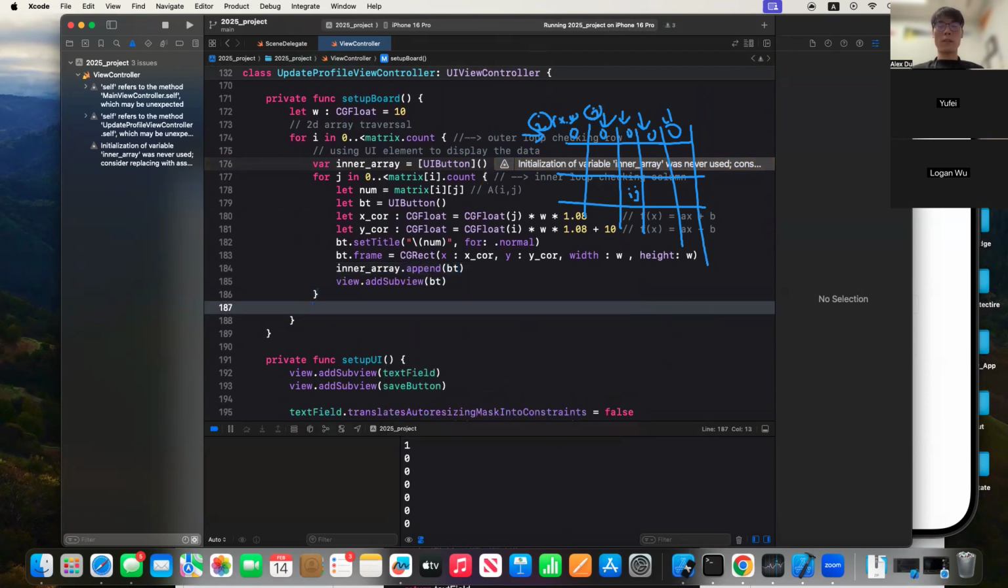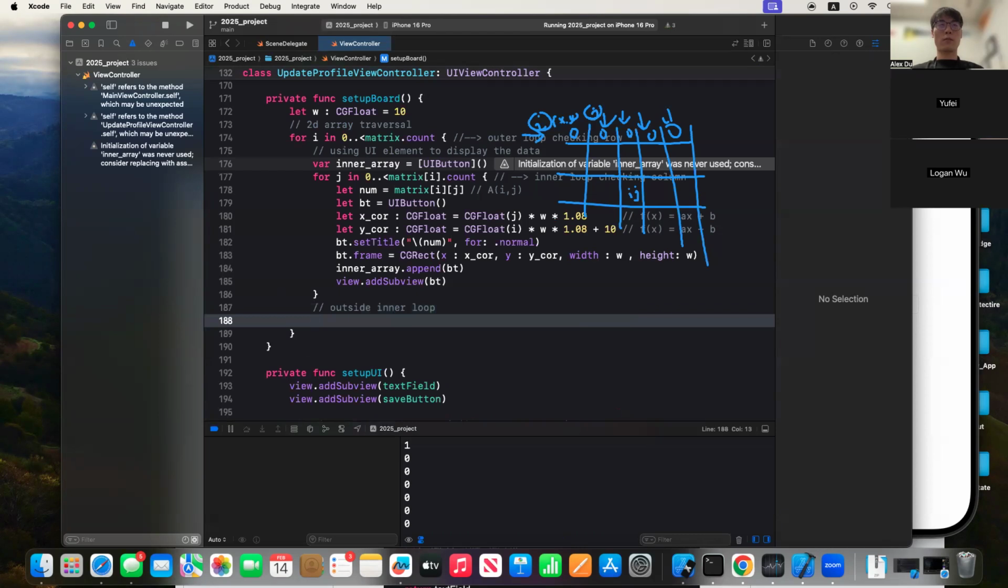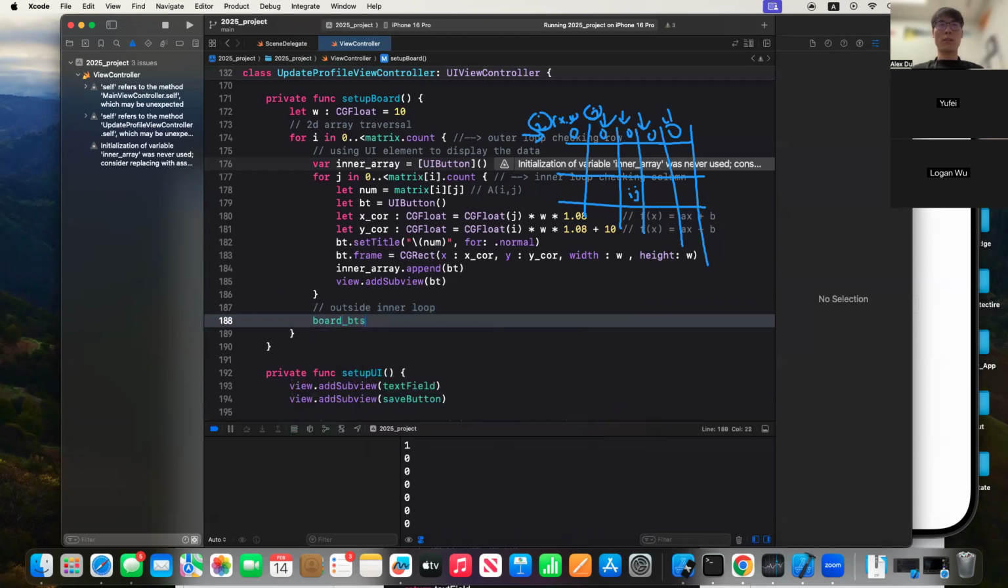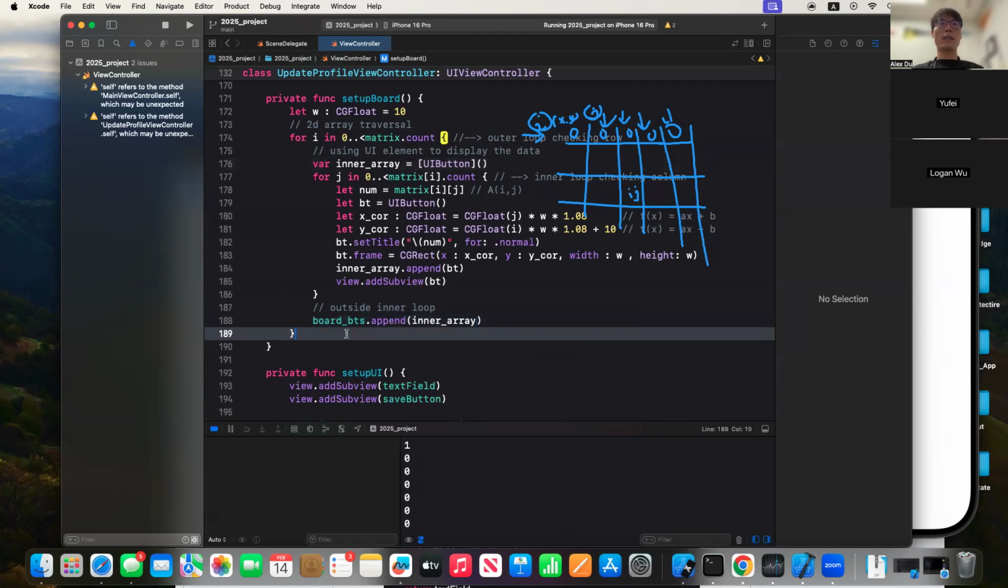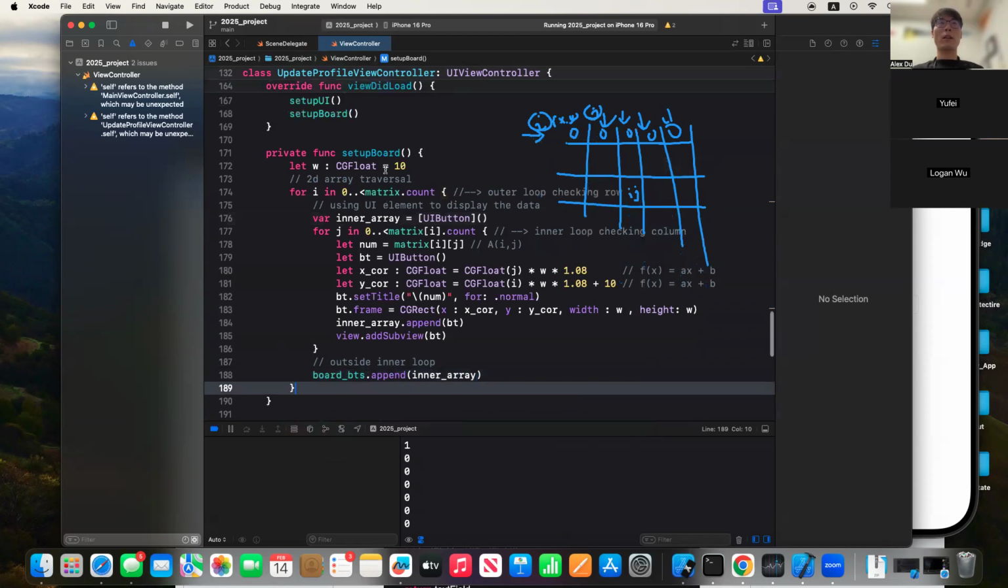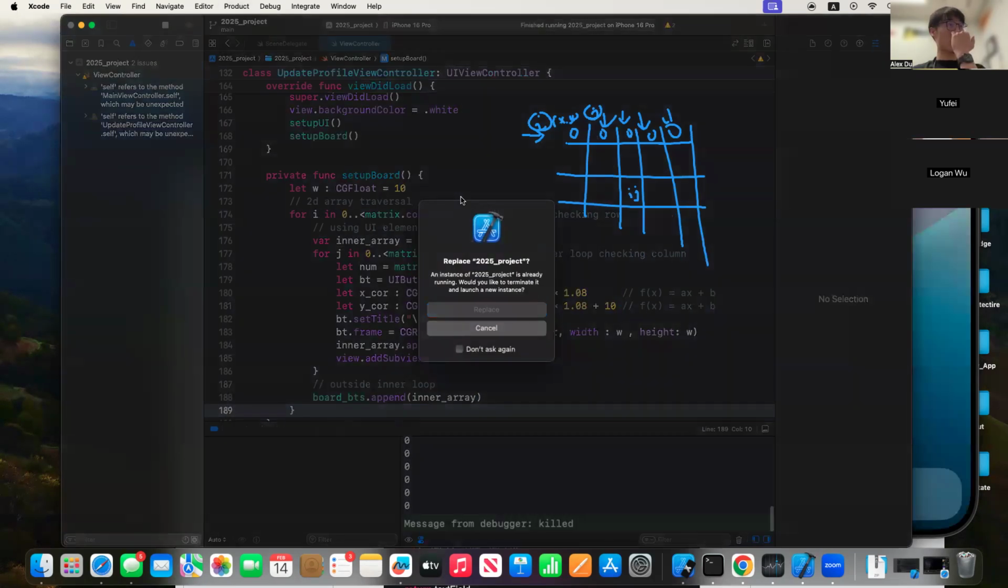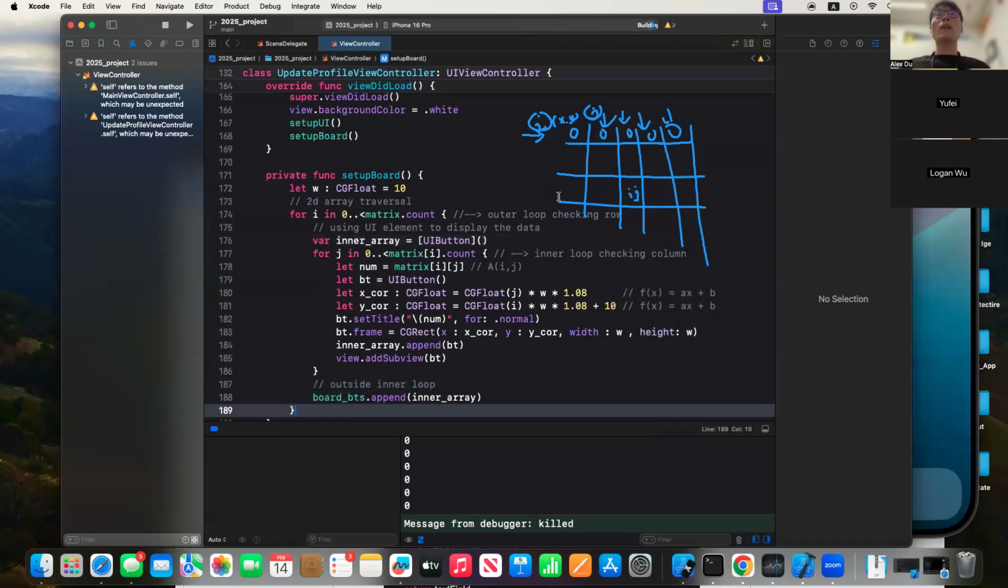So first of all, innerArray.append, you need to append one button here, and outside the loop here, so this is outside the inner loop, you then need to fill out the board: boardBTS.append, you need to append the inner array, right? And I guess that's pretty much it. Now let's run this code one more time to see what is going on.